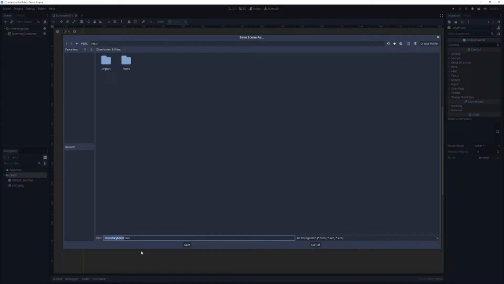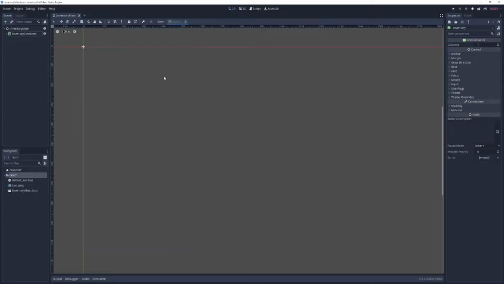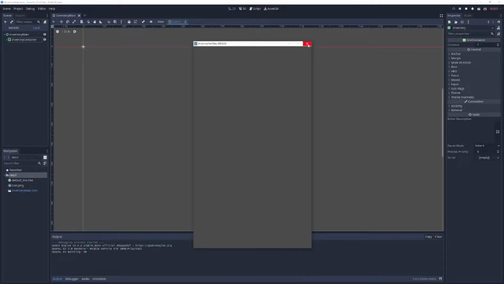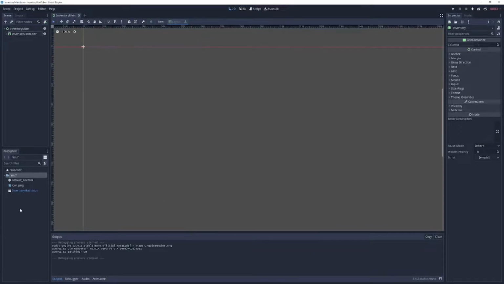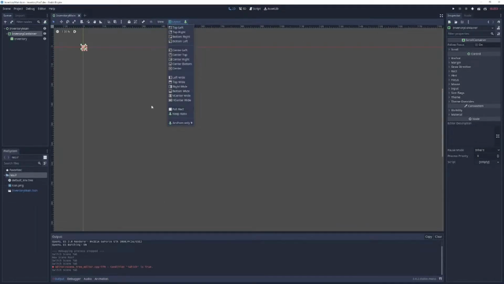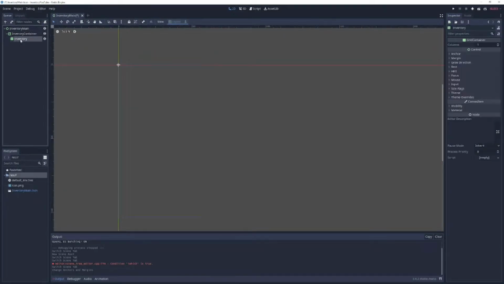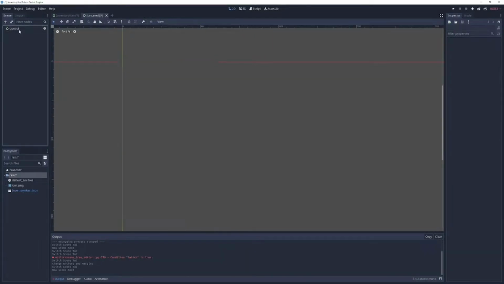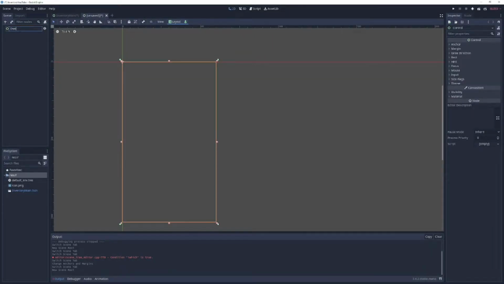We're going to save the scene, inventory main. I'm going to launch just to select the current scene as the main. Everything is working. I'm going to adjust the size of the inventory container to be full screen. Then we're going to create a new scene, also a user interface. I'm going to call it overlay.